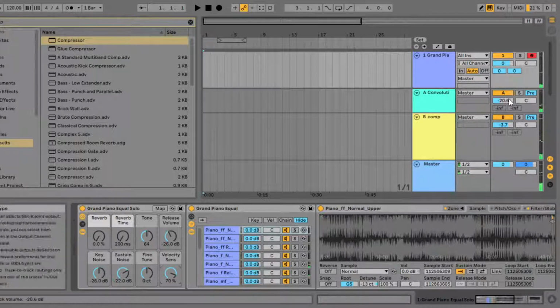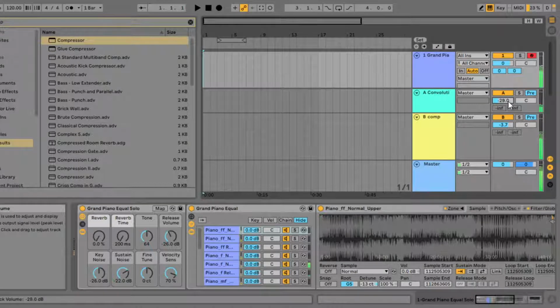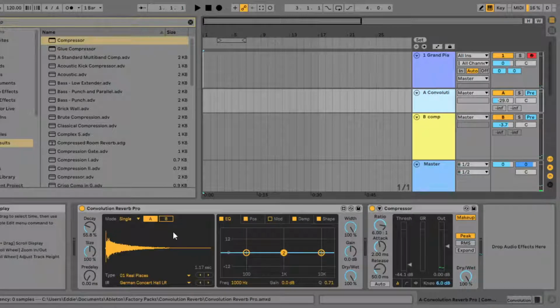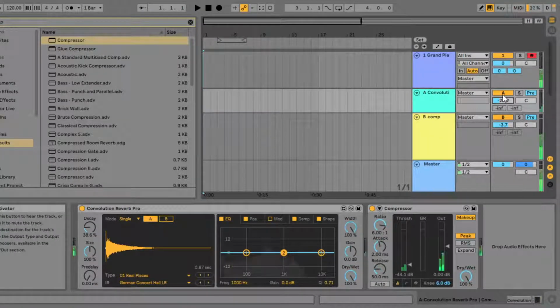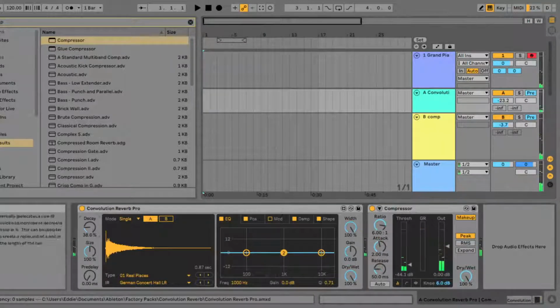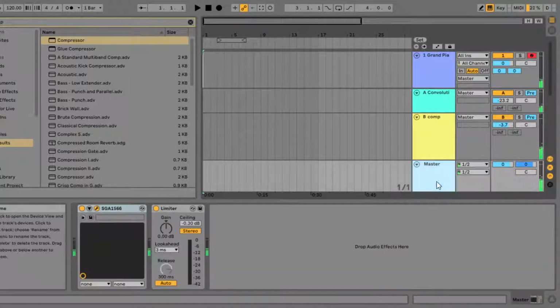Too much verb. I can just hear too much verb. I could also just make it shorter, so make the decay time less, and then turn it up more. But I kind of want the decay. That sounds right. And now I'm gonna crank the limiter.